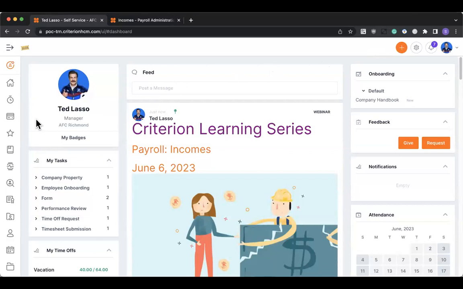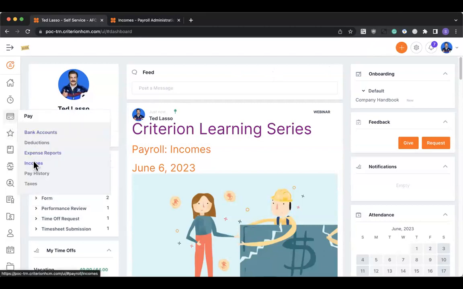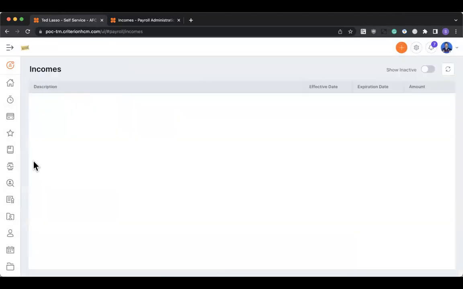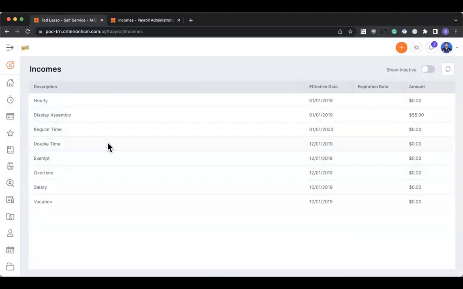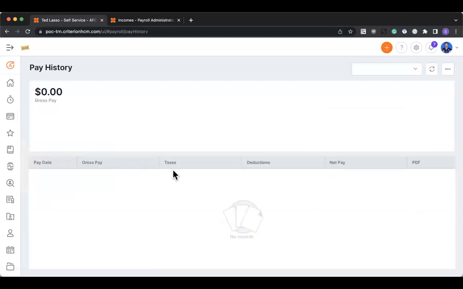Just a real quick overview of what you can see here in self-service. Of course, the employees, if they have access to it, can see incomes, which would list any incomes that are assigned to them. They can't really do much from here besides see them and see old inactive ones, but that's what they can see here. And then in the pay history, they'll be able to see any incomes that were paid out on their current check, as well as year-to-date figures. So they can go over to their pay history and see those things here.